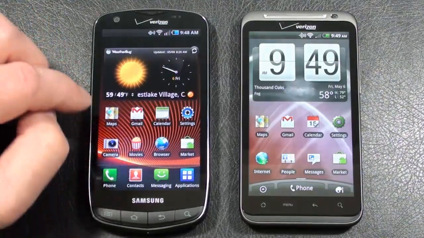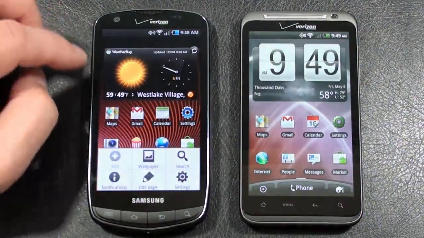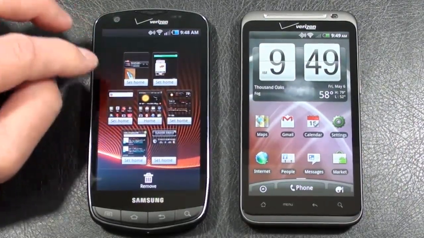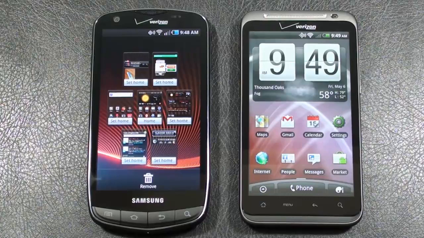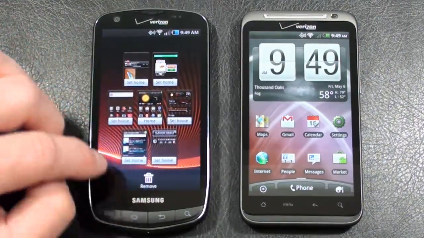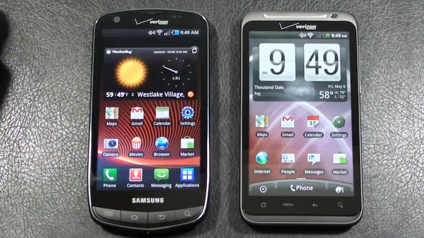So there's a look at the widgets. And as far as customizing the home screen, you can go to Edit Page. It's going to give you an overview of all 7 of the panels. You can set any one of those that you would like as your home screen, and also you can drag one down and remove it if you want to have less than 7 panels.